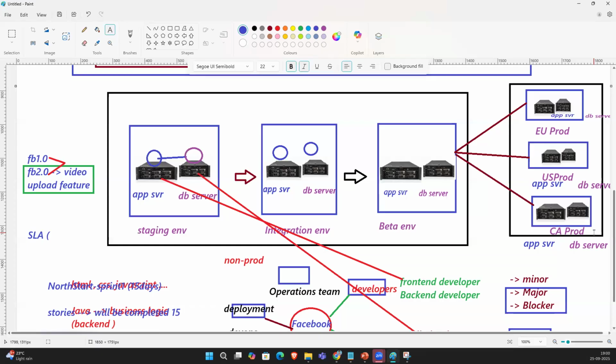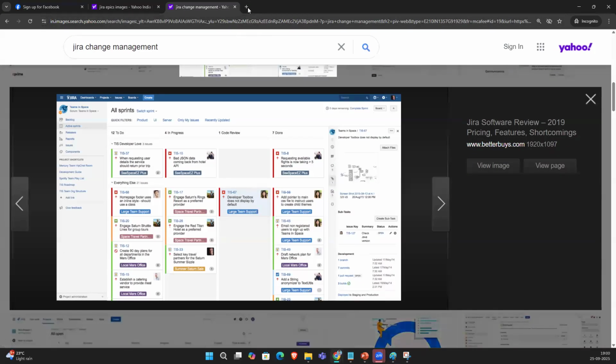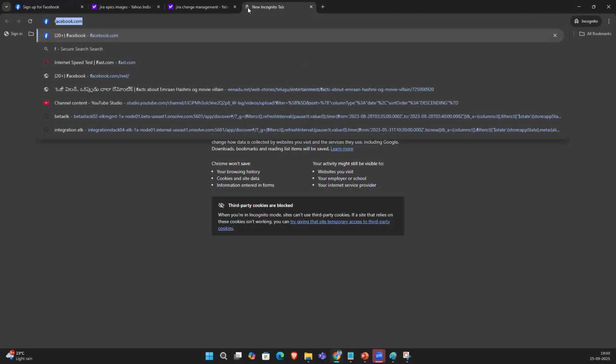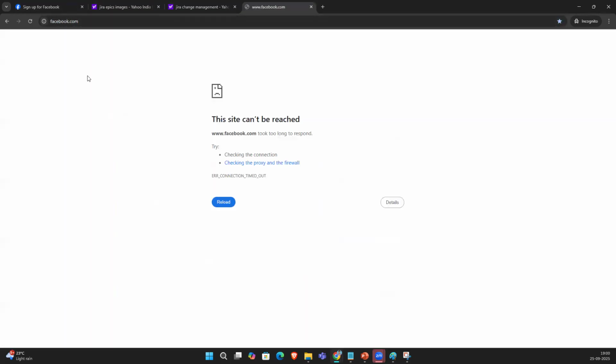For example, a sign up button or a sign in button, with username and password here, on facebook.com. This is a real time application, a live application. This is the production application, right?